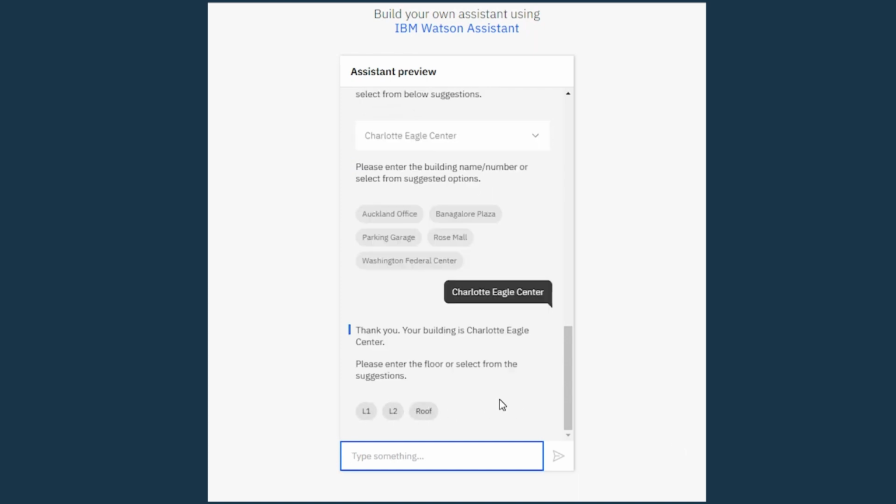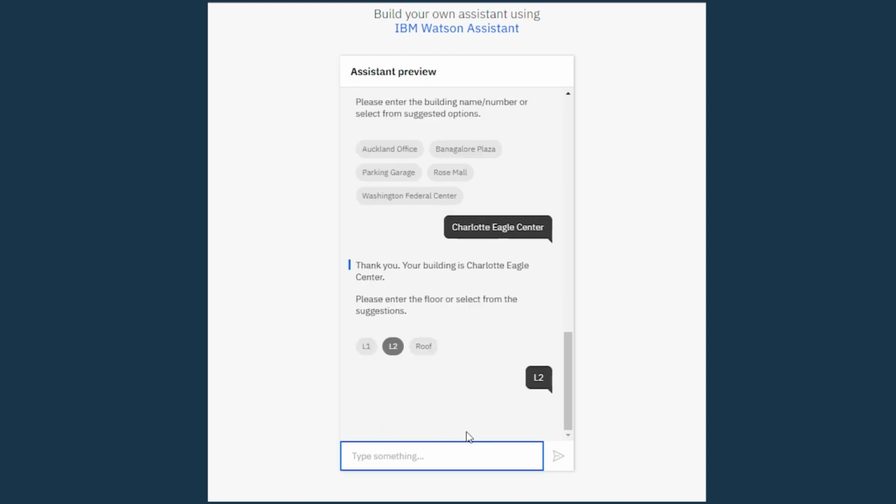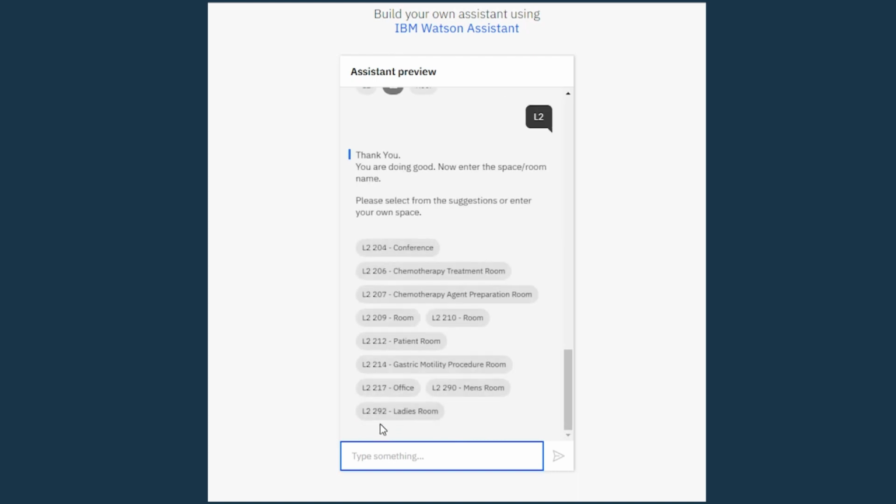And what it did, it just went out to the Tririga database and did a live query to determine what floors there are on Charlotte Eagle Center. So you've got level 1, level 2, and the roof. So let's just say I'm going to move on to level 2. It's going to go out and query again, and right down here, it's going to pull back all the spaces that are available.